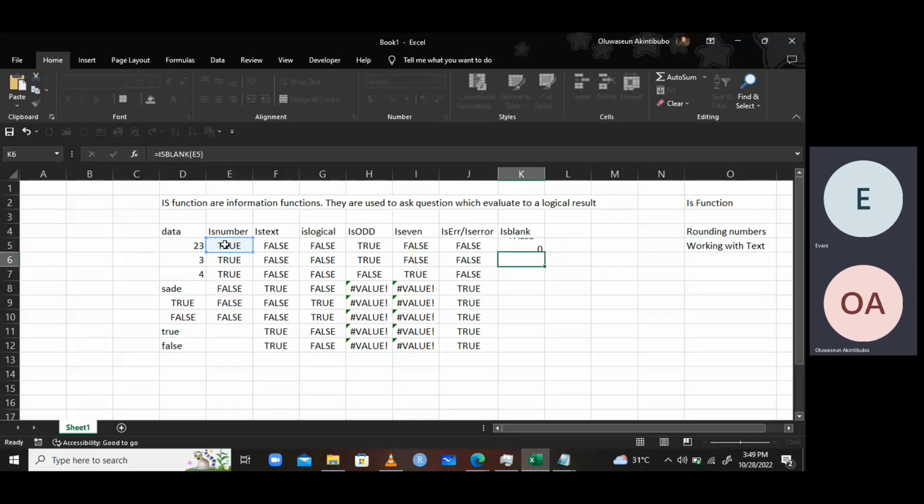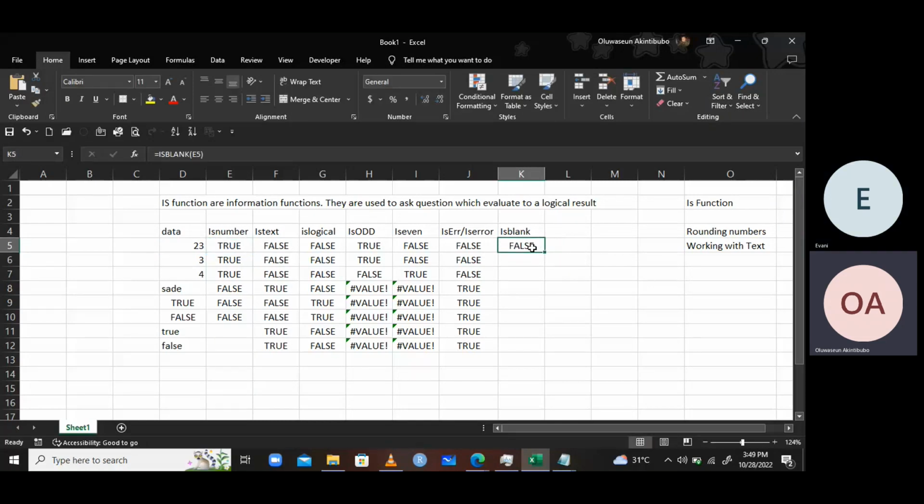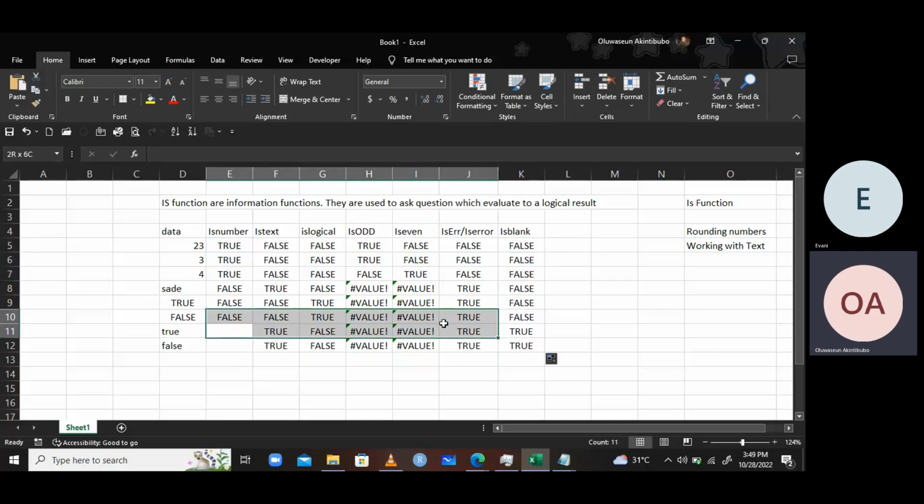We close that, right? So it says that value is not right, but these two values are blank. Can you see? Yes. Exactly. So these are the IS functions, right? You can basically say something like this.